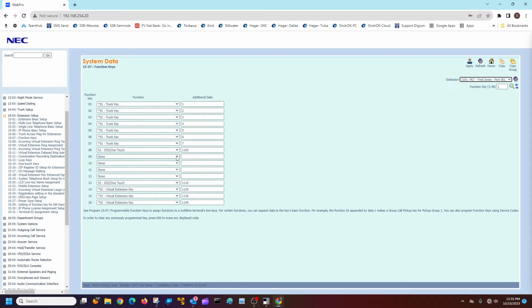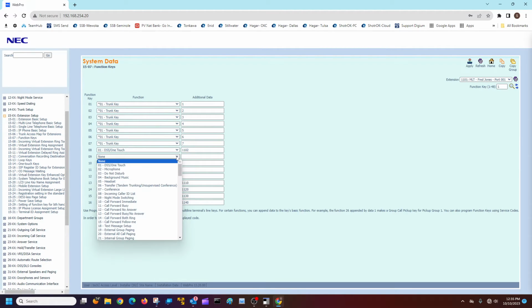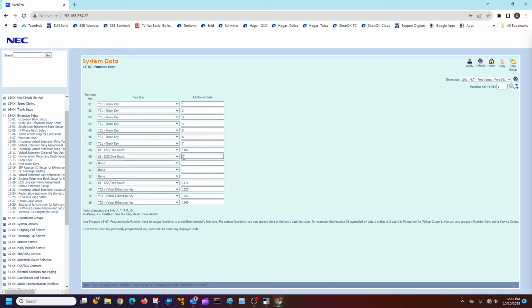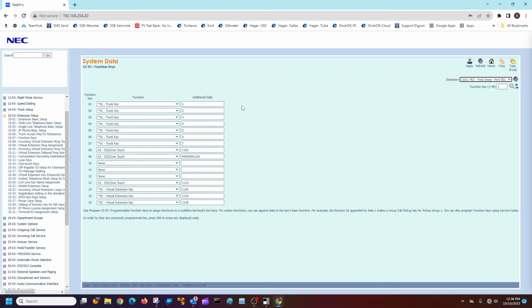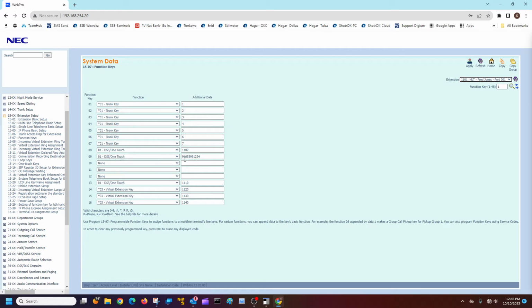But I also want to have my bank's phone number on here. So I can go back to a one touch key, put in 9 and the phone number. And now hit apply. Now, when Fred goes to his button number 9 and he presses the key, it will dial 9, and dial this local number to the bank. So that's really, really easy for administrators to change names, add buttons.